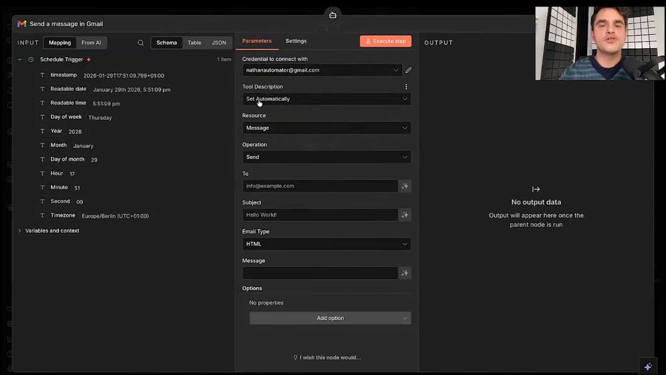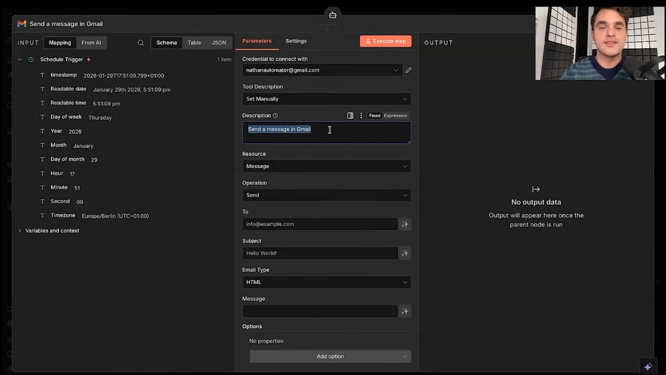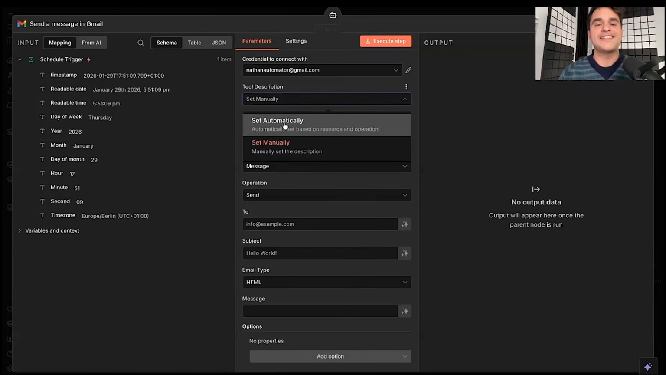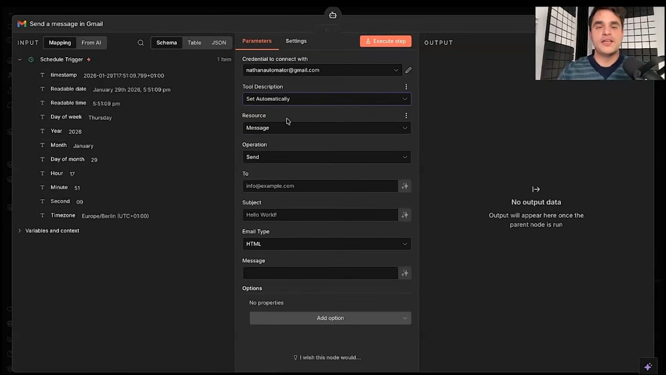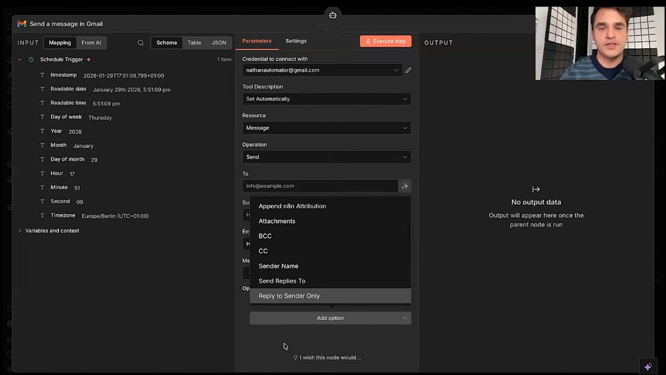Now, the tool description for these sorts of tools, native tools, are set automatically. So if I go to manual, you can see that it's set to send a message in Gmail. That's enough for now. If you're doing some really funky custom stuff in future, you might want to set a custom tool description, and you can do that. It's a nice thing about n8n. We kind of give you defaults, but then you can always access those options and settings and that kind of stuff if you need them.